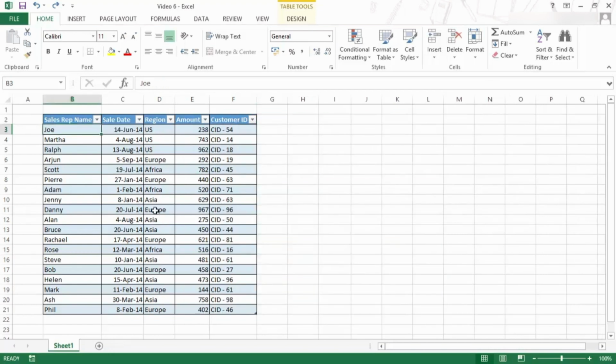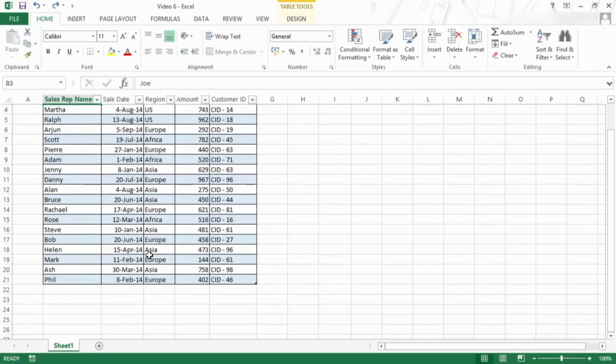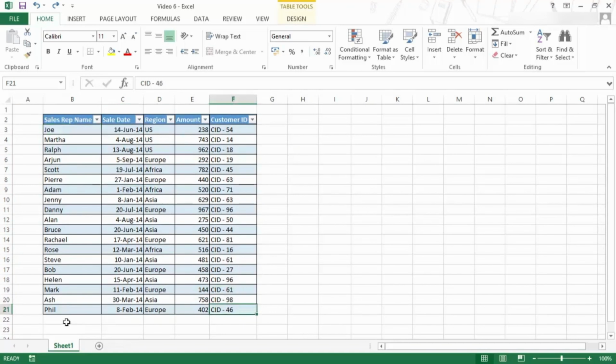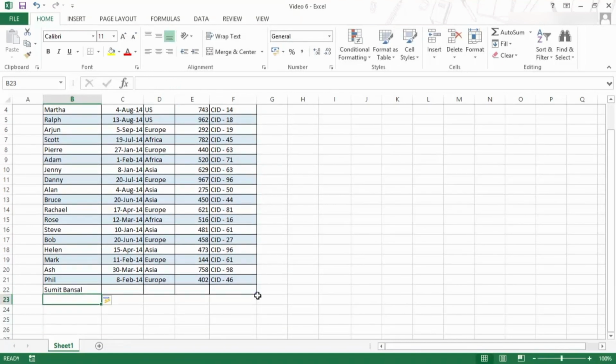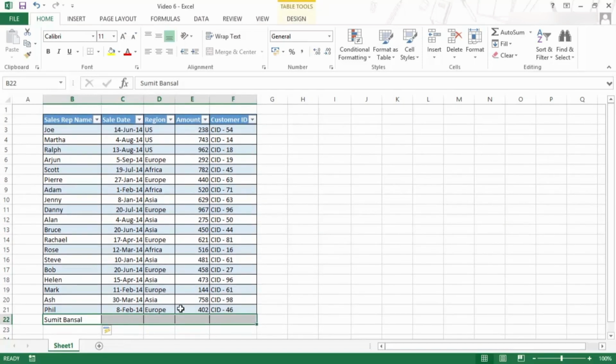Alright. Now, if you want to add some data entry to this table, so for example, if I want to add another row here, I want to type my name, all I need to do is point my mouse cursor here, and start typing. And if I do this, say I type Sumit Bansal, and as soon as I hit enter, you can see that this has extended, and now this is a part of the table. So this is a good feature in tables. You do not need to change the range again and again to tell Excel that this is the new data and now this should be a part of the table. All you need to do is just type, and Excel would identify this as new data entry and put it as part of the Excel table.